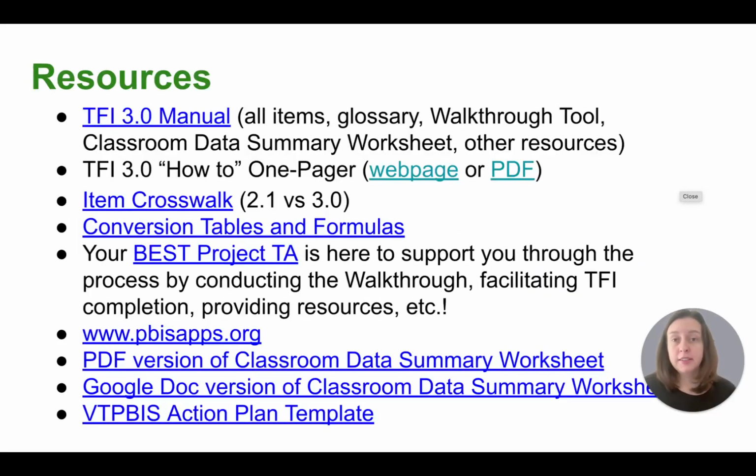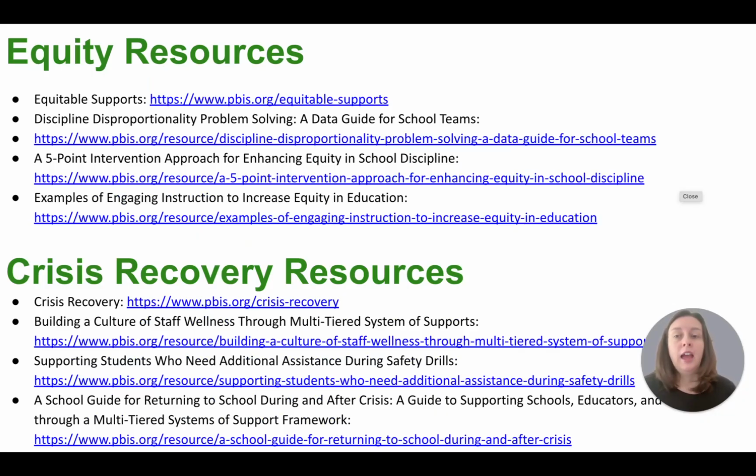So we have tons of resources that are available for you, and your TA can help guide you to these. They're also all on our website, so I'm not going to go through all of them, but please know that there are lots of resources available for you. And then the National Center put together some resources that you could use if you wanted to dive into a particular area as you're action planning.